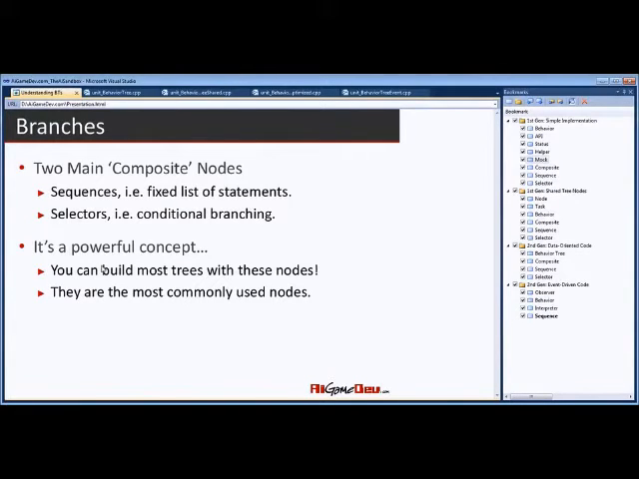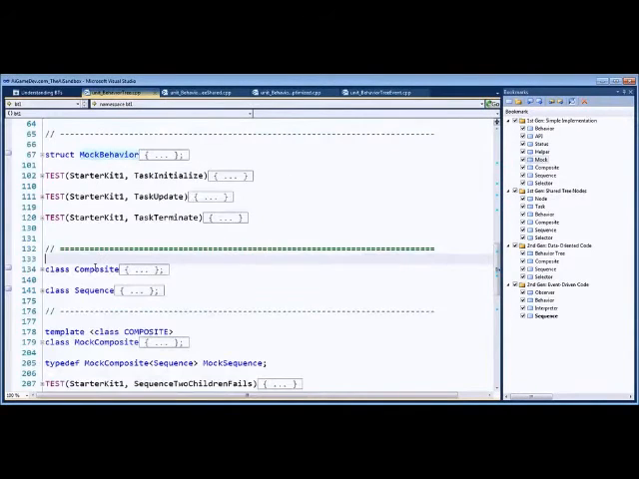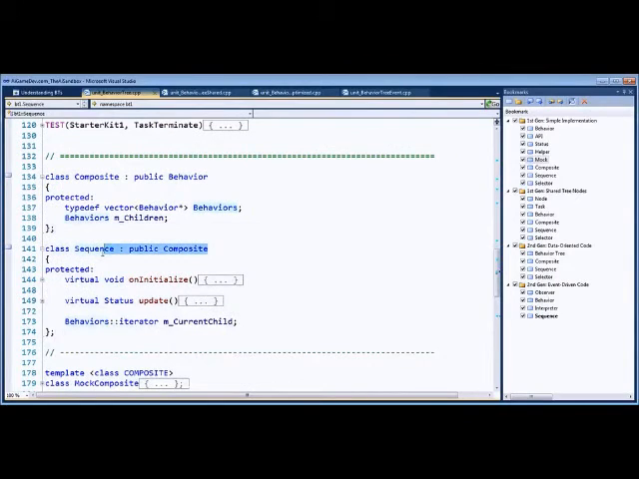Even if you do implement custom nodes, you'll find that the sequences and the selectors are the ones that come back the most often. So let's take a quick look at what a composite is. Literally, a composite is going to be an array of behaviors. In this case, I'm using a standard vector, and that's basically all it is. And then a sequence will be a type of composite behavior.